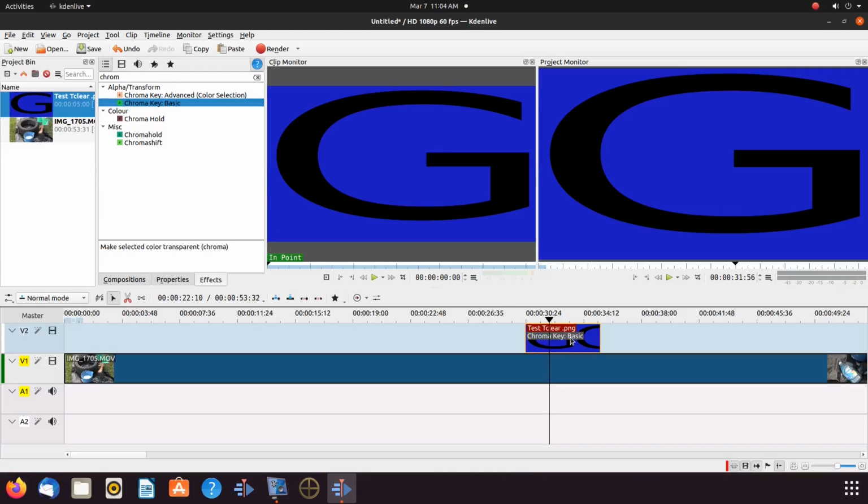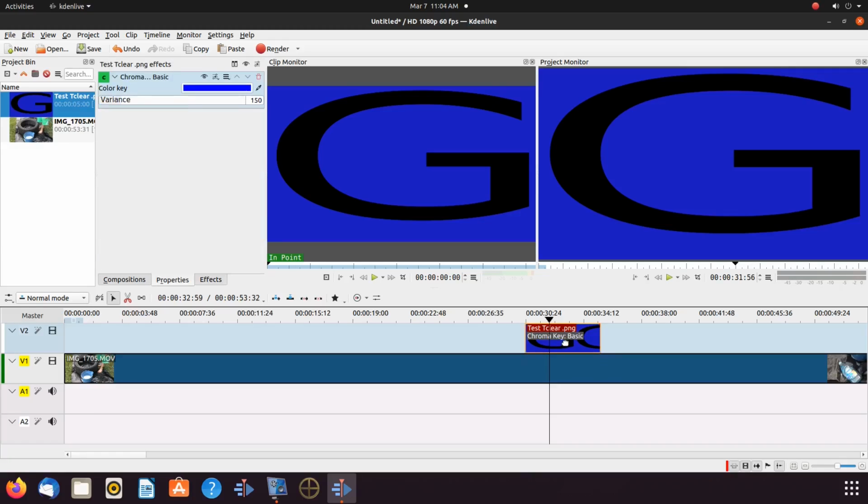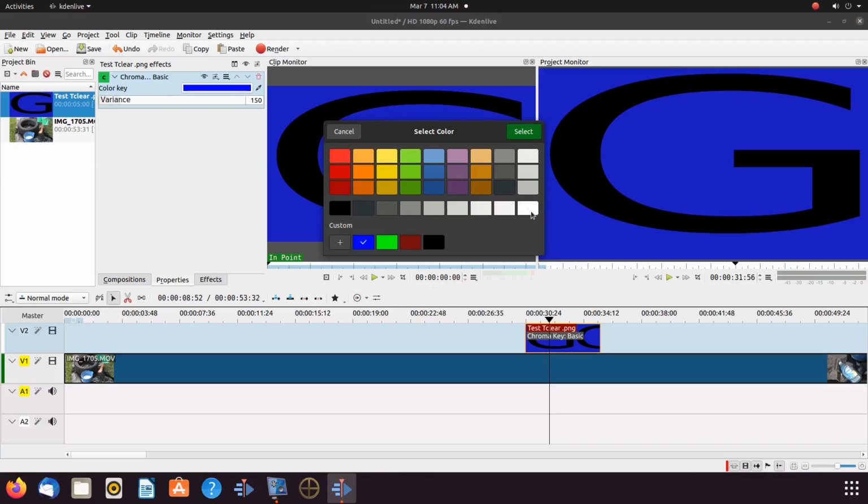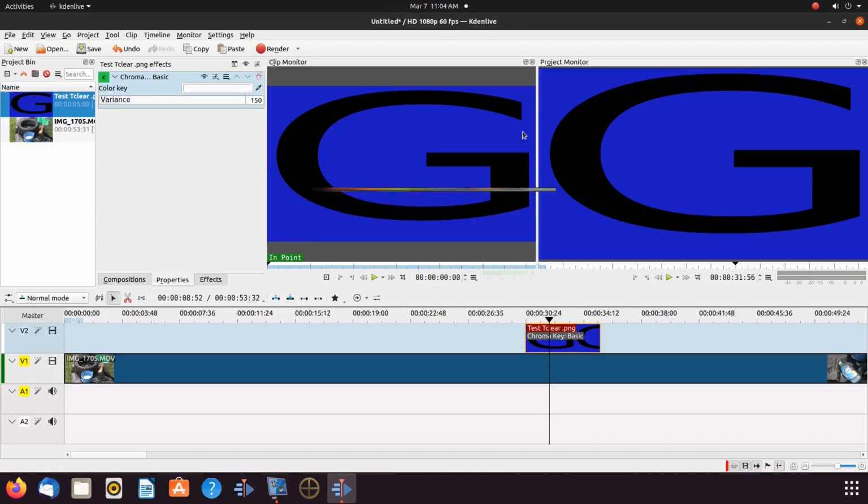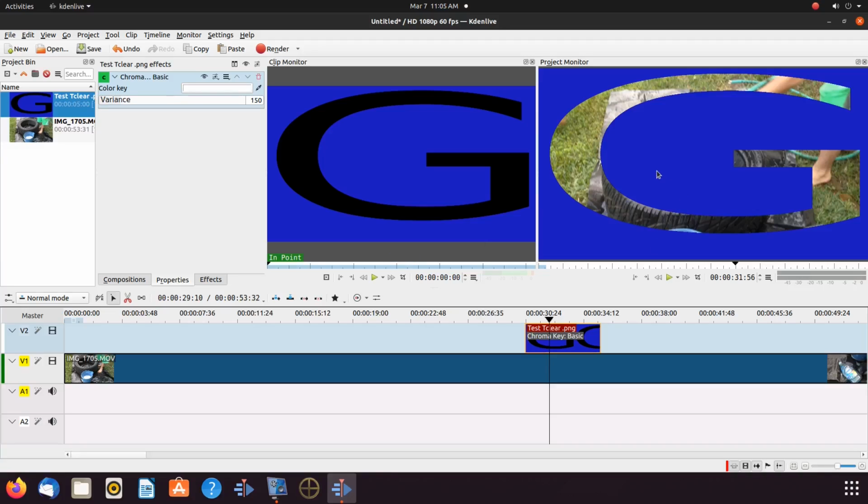In the Kdenlive Properties window, click the color bar. When the color bar appears, click on white. And then click Select. Once this is done in Kdenlive, you should now see the video playing within your text. Make any final editing adjustments, and once you are happy with your project, render away.